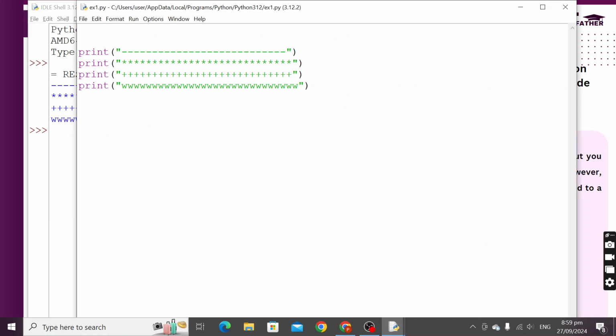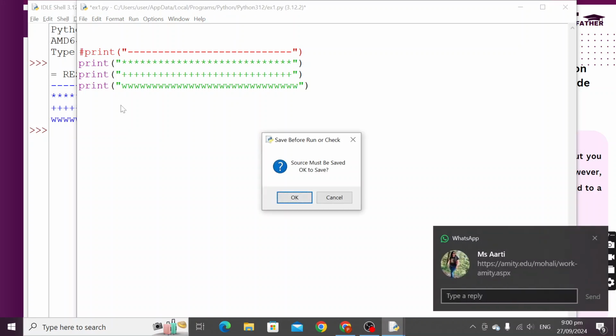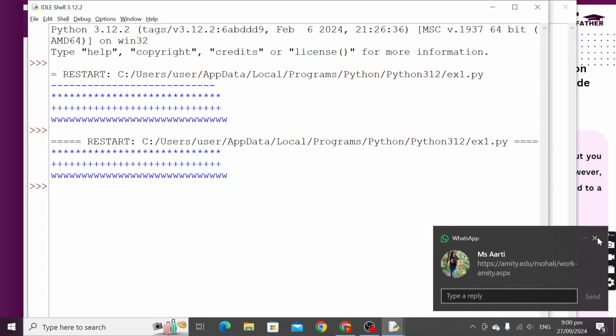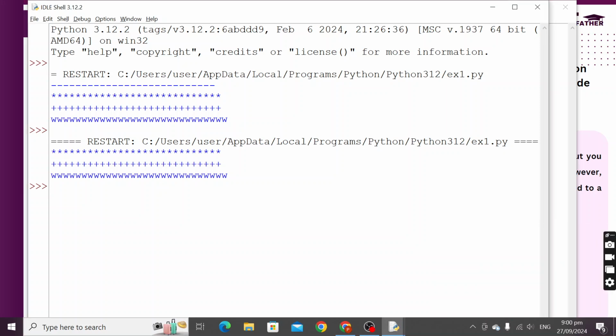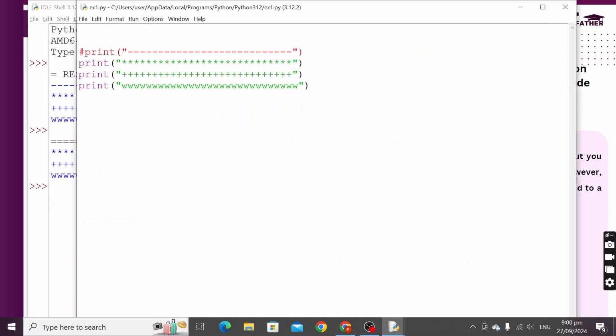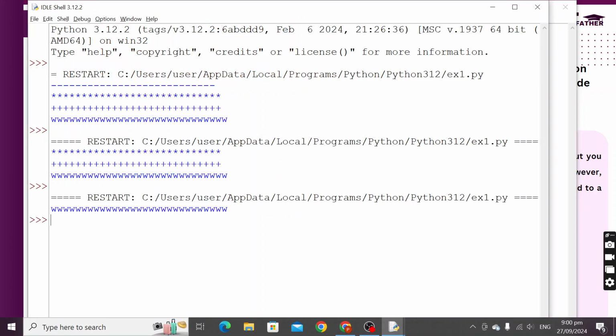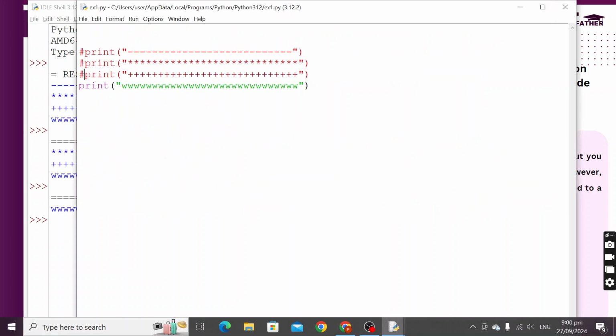But what happens if we put a hash symbol in front of the very first print statement? Then after executing this, you can see the first line is not printed. So that is ignored by the interpreter. In the same way, if we put the hash symbol again, then only the last statement will be printed. Now the first three lines are ignored by the interpreter. They will not be executed and no result will be generated. Now this is one example of a comment.